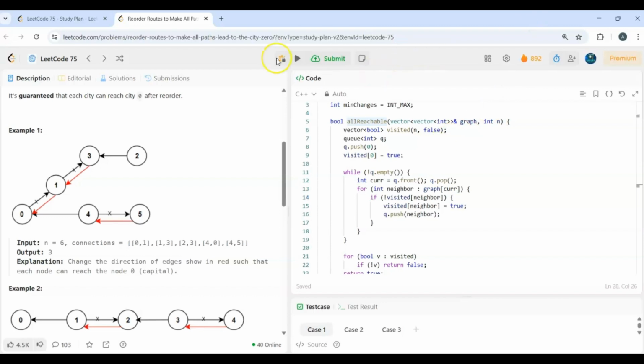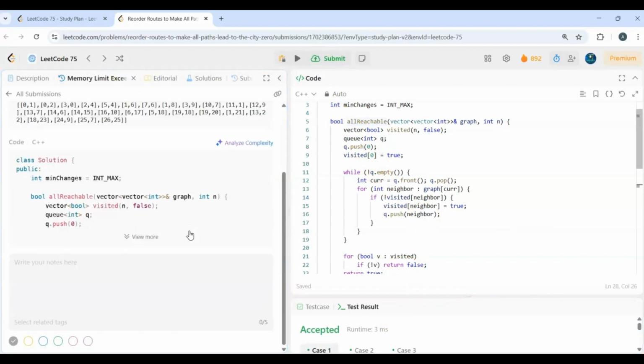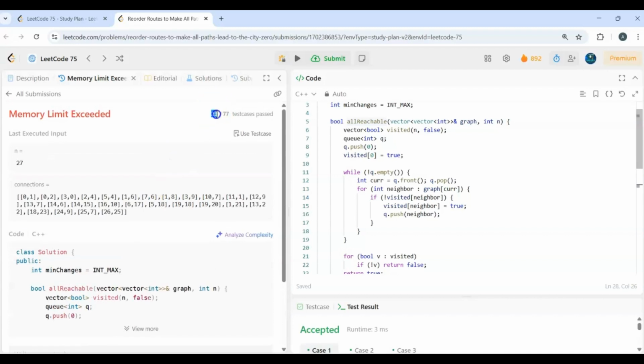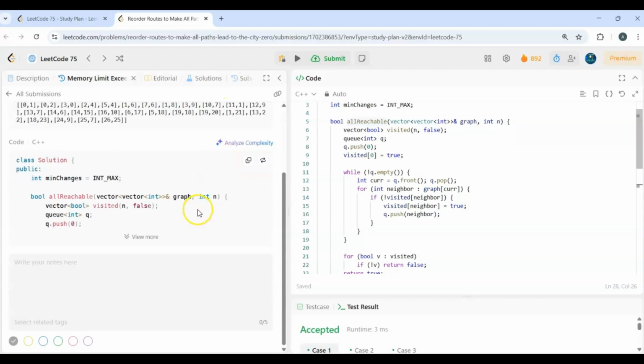So let's quickly run this code. It's working on smaller cases, so let's submit. Yeah, it gave memory limit exceeded. So it almost passed half of the test cases, but still the complexity was exponential. That is why we got memory limit exceeded, because of the recursive stack depth. So this was the brute force approach.